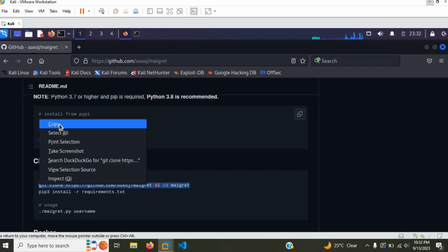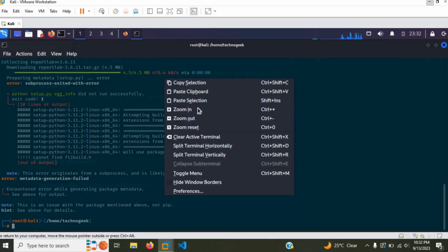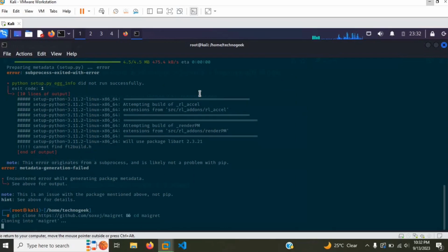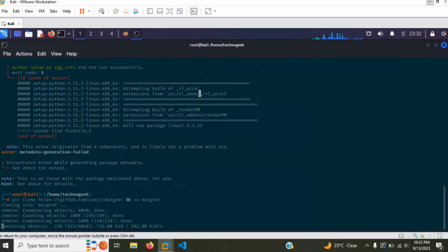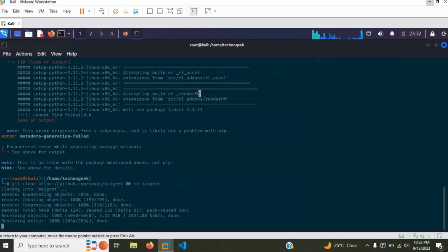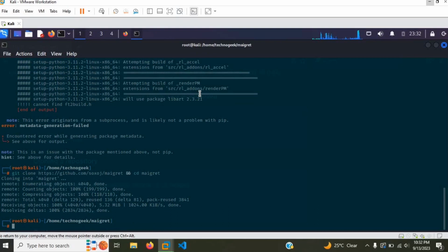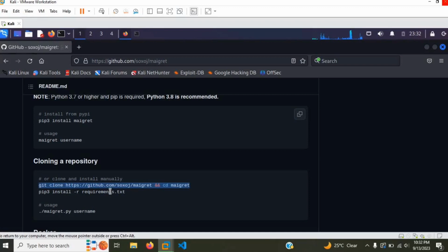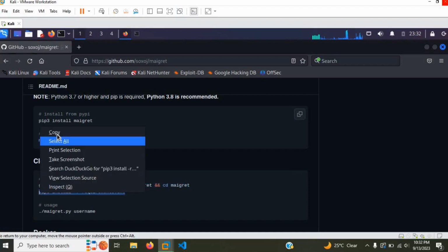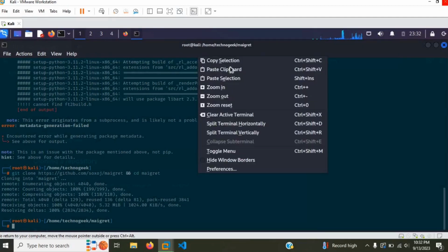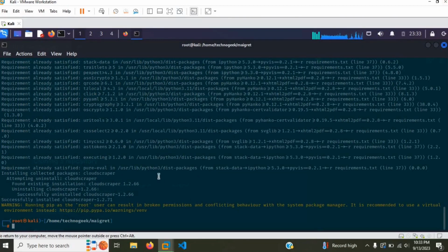So let me just copy this right here, head on over back to my terminal and paste it. Now as you guys can currently see, the tool is cloning. Now this may take some time depending on how fast your internet is. Now that the tool is cloned successfully, I am now going to copy the last command, which is to install the requirements for pip3. So let me just go ahead and paste that right there.